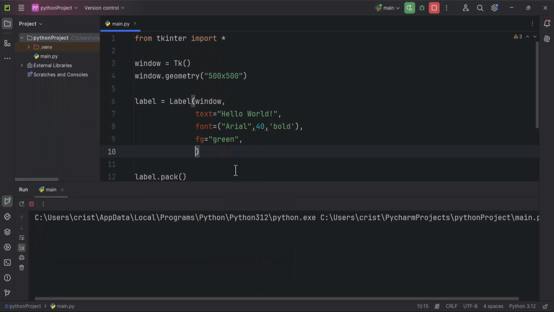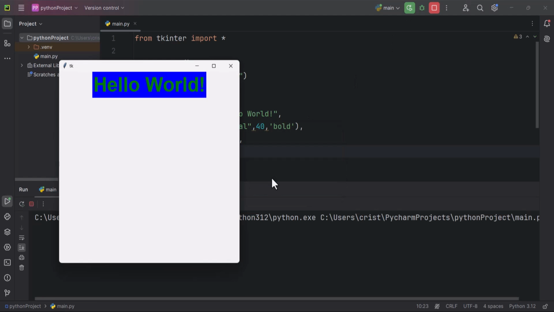Next, let's define a background color. So I'm gonna type bg equals, let's say blue. Now if I rerun this, we have now the background being blue.